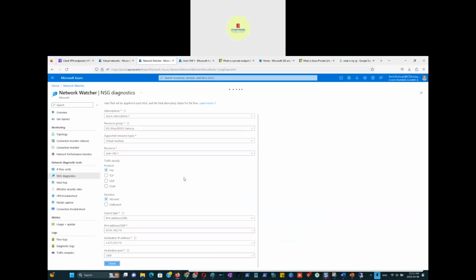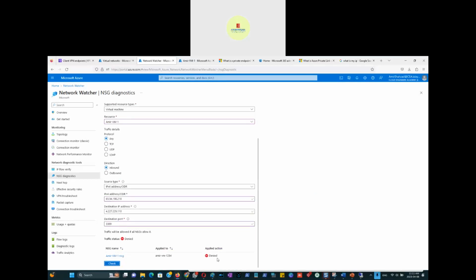So then you click check here, and if everything goes well, then it's supposed to say something, or it should. There are diagnostic logs here as well, but you have to create a storage account for that. You have to configure that for detailed information. And there's something showing here, traffic status denied. Traffic will be allowed if all NSGs allow it.